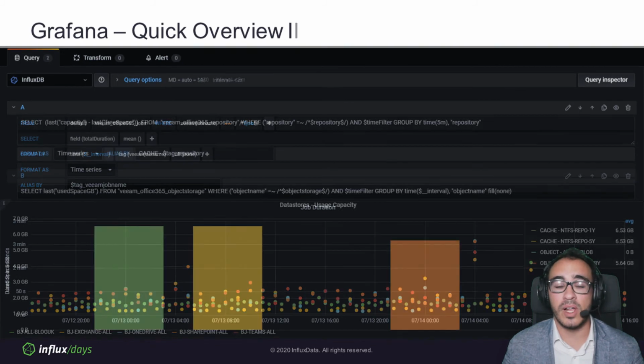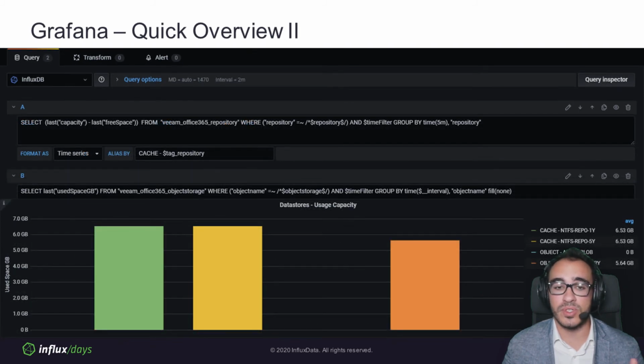Let's now take a look at a query that, instead of using the visual Grafana builder, I'm writing as text itself, just the whole query here. It's quite simple as well. I'm just taking the last capacity and the last free space. I'm just doing a mathematical calculation here, and then I'm saving that over here.